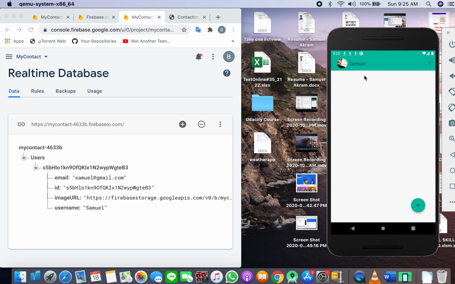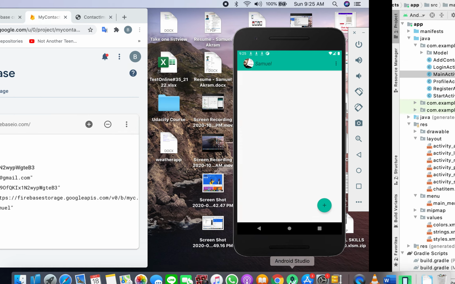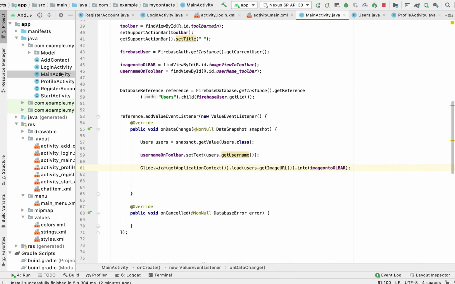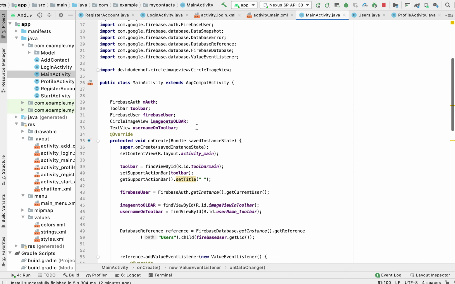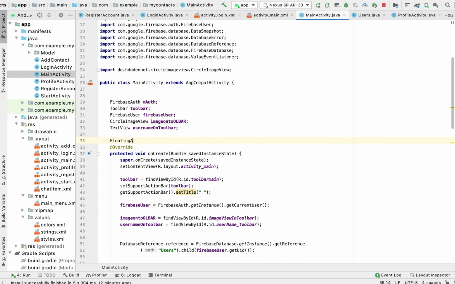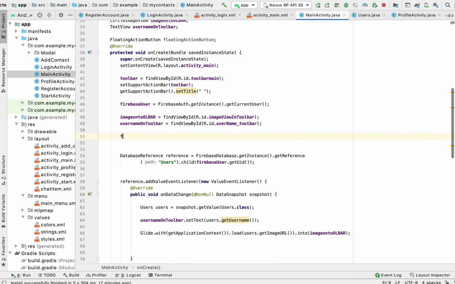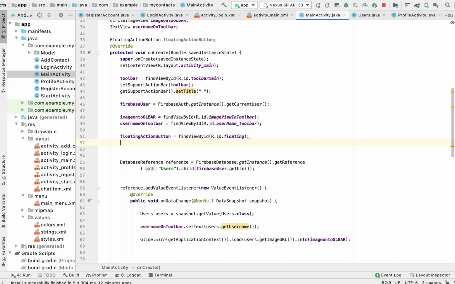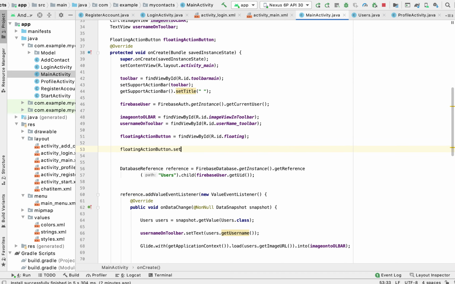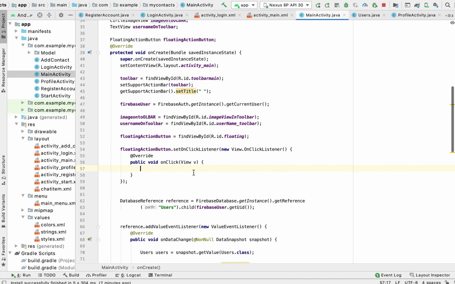So here we have the floating action button, and we should be able to use it. This is being displayed in our main activity. So I'll take a floating action button here, find view by ID, floating, and set an on click listener on it, and it should take us to the add contact activity.